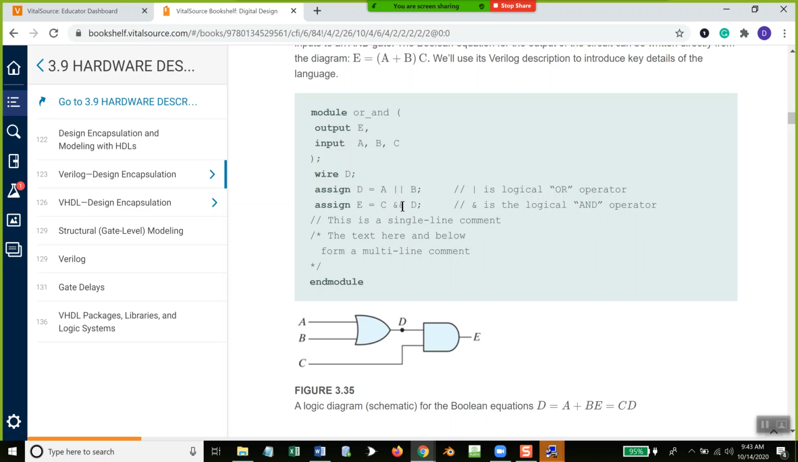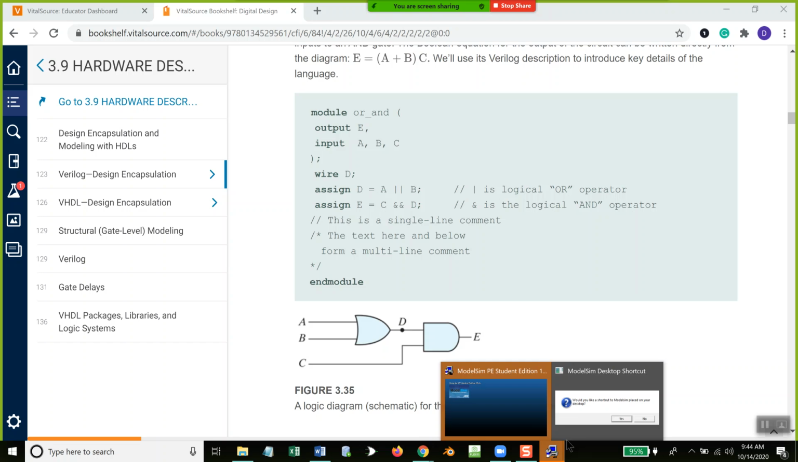Notice the two ampersands, two and symbols. That's a logical and. And then these are just comments, so you can put anything here or leave it off. And then endmodule ends the module. So it's not hard to design that, the very basic ones.